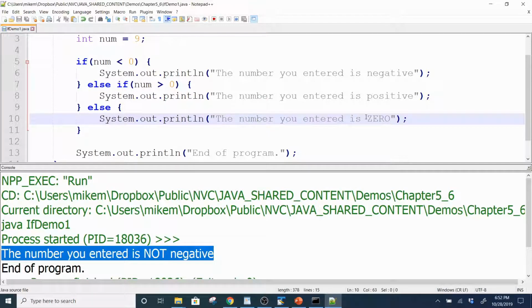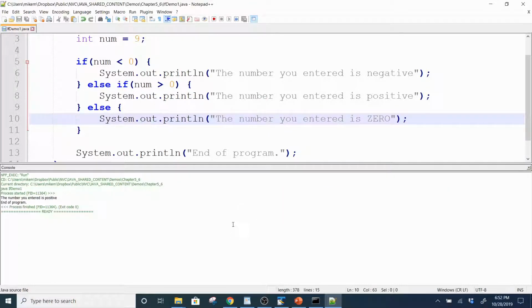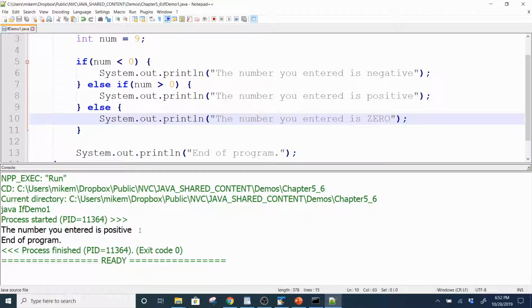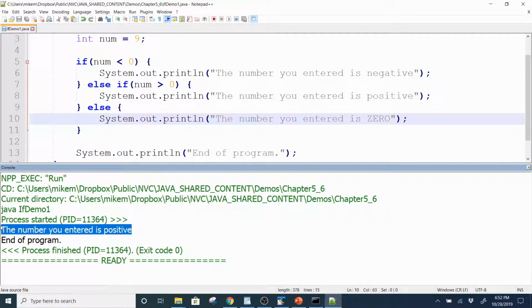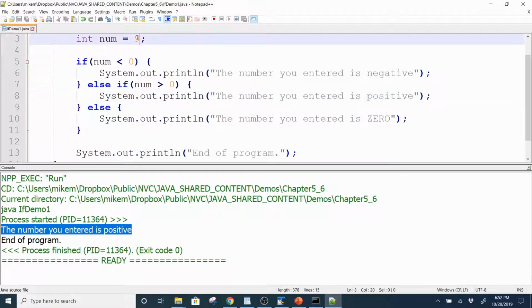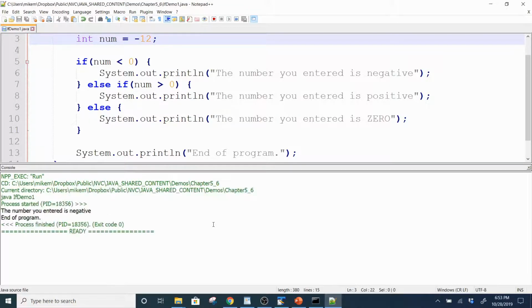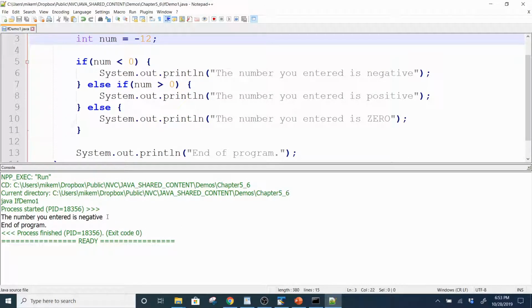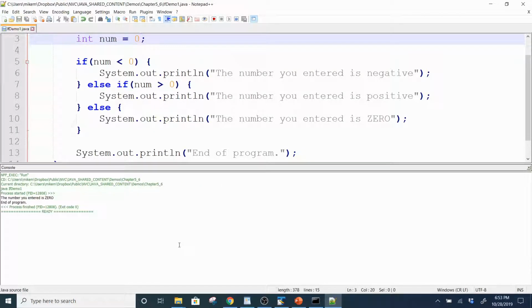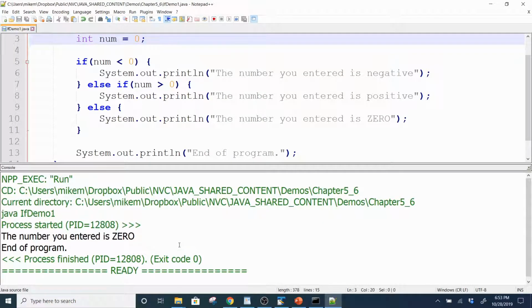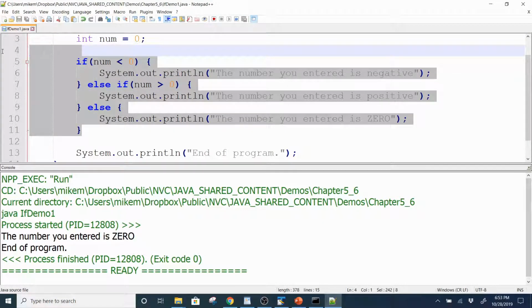All right, so I'm going to compile, going to run. The number you entered is positive, so it knew that it was greater than 0. Okay, I'm going to change this to a negative 12. I'm going to compile, run, and then you can see that the number you entered is negative. Then I'm going to test the case where the number is 0, compile, run, the number you entered is 0. Okay, that's the way this works.